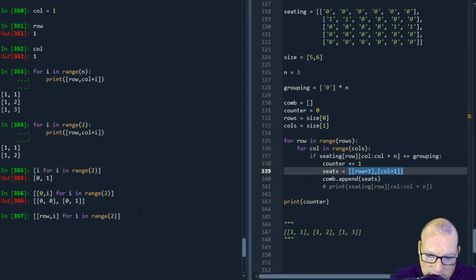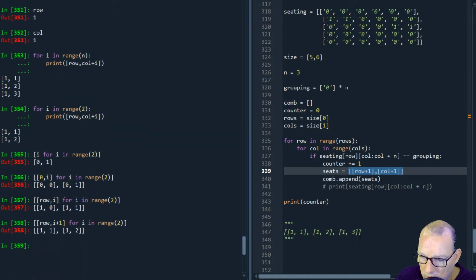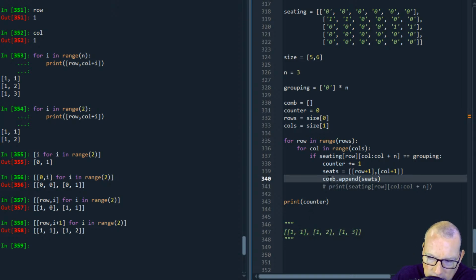Let's just test and see and make sure. So row 1, seat, and then it'd be column, then +1. Always moving over. So now we just did it here. So this will be what we want here for each individual. Then once we make seats, then we want seats to go into our combinations.